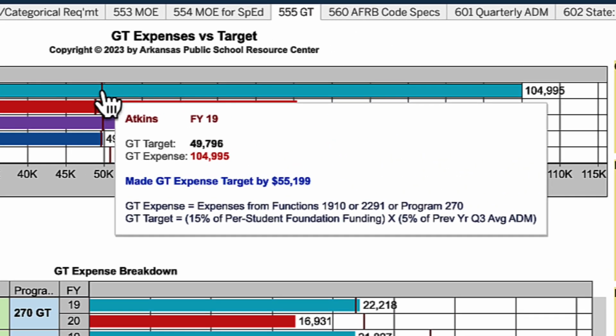The tooltip also shows how we're figuring this. GT expenses are defined in the manual as functions 1910 or 2291, and they use program code 270. You can also see how that target is figured. It's 15% of your per student foundation funding times 5% of the previous year's third quarter average ADM.